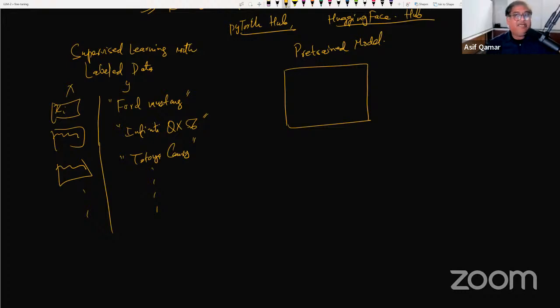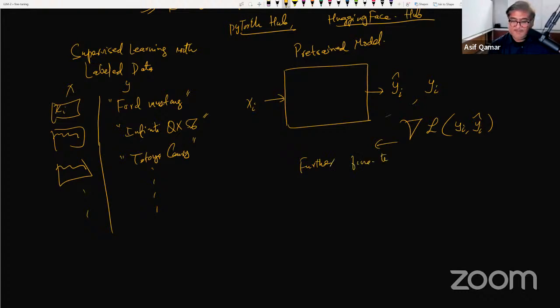You download a pre-trained model, and then you further train it. You give it xi, you let it predict yi hat, but you happen to know yi, and so you create a loss function based on yi hat, and you do the gradient of that and back propagate, and then you further train the model, further fine-tune the parameters.